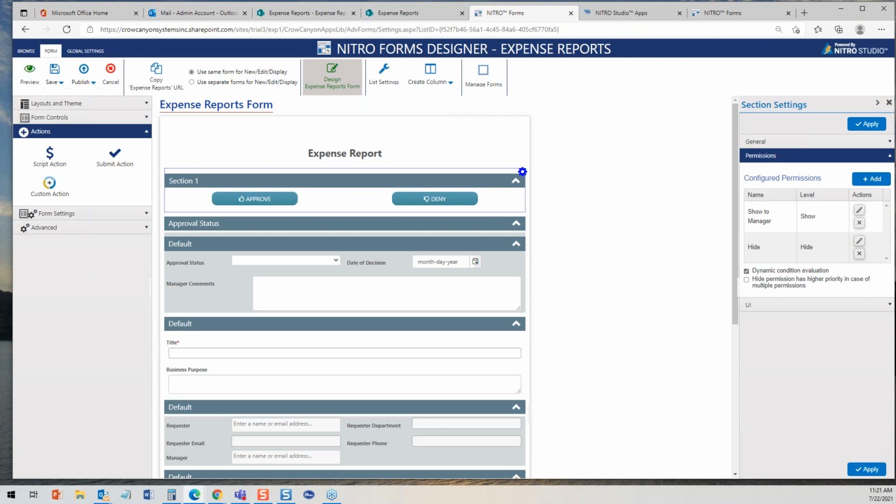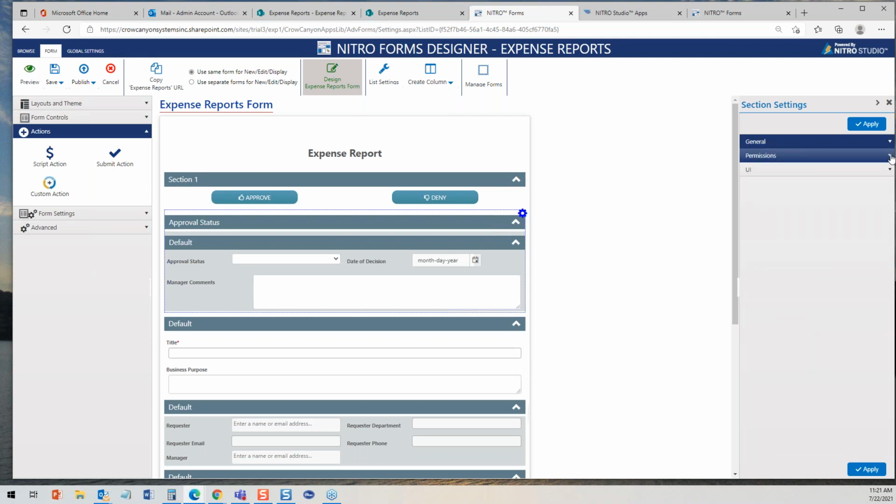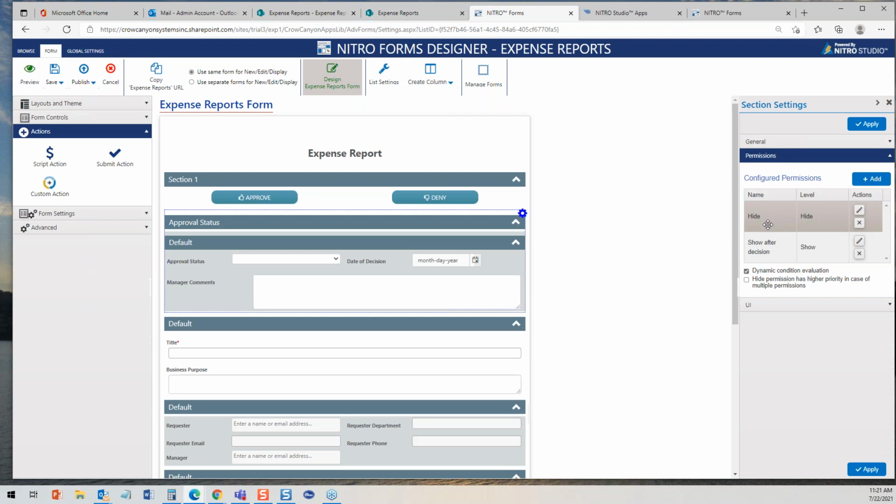The approval status section is set up similarly, in that it's hidden until there's a decision, then it's shown. This is the section right here. That's this gray part about status, decision, and manager comments, right? So you're able to manipulate the form to show exactly what you need to show to the people you need to show it to, at the time that they need to see it.